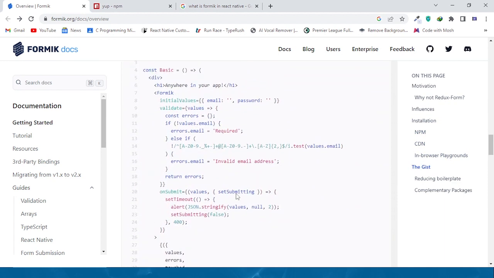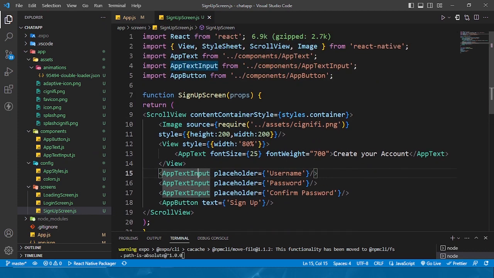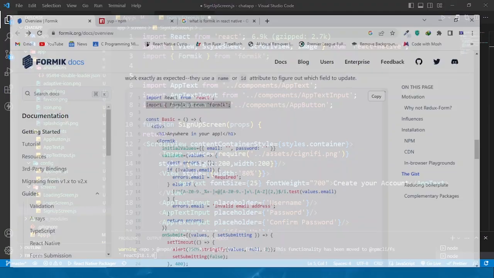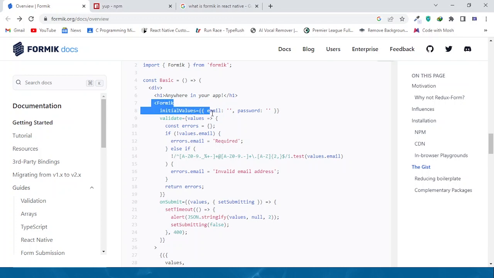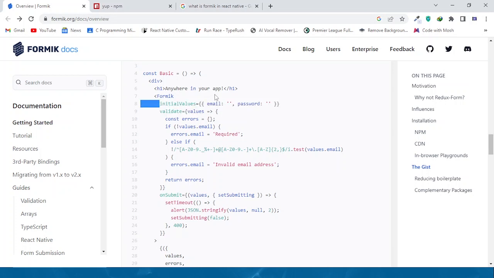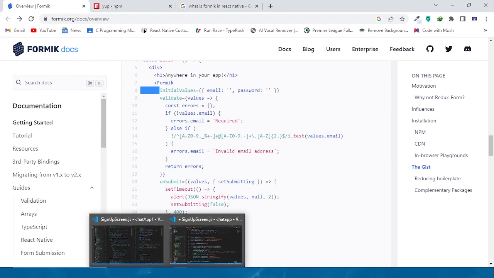Okay, so this code. You have to first import it, so let me quickly do that. Copy. I'm going to paste it here. Okay, and then what next? So we are going to call the component, and then we are going to pass in initial values. We are also going to validate it, but we are going to do that with Yup. We will come back to Yup later. Okay, so for now, let me go back to our project.